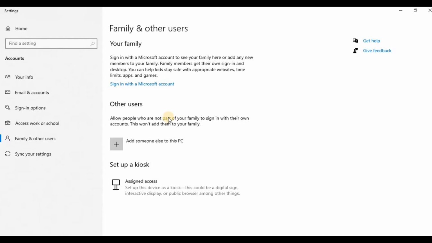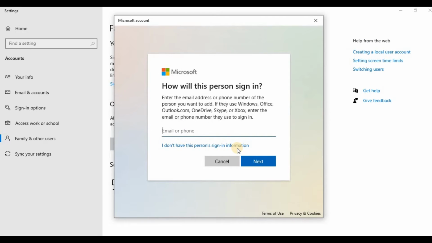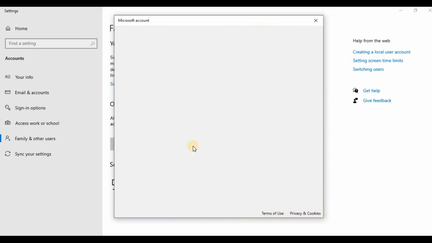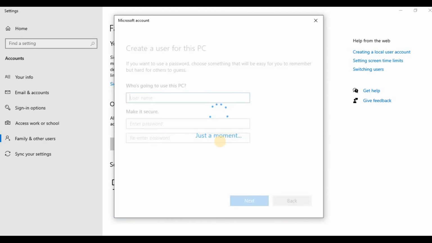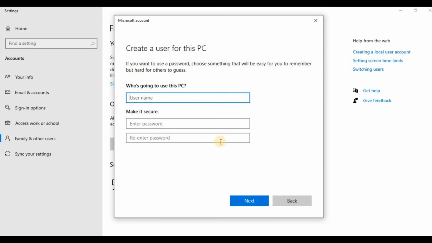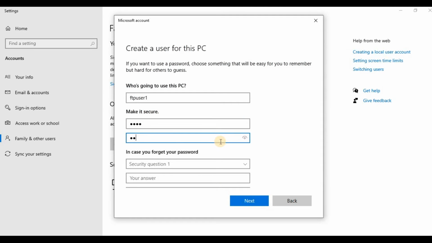And then click on Add Someone Else to This PC. Click here on I Don't Have This Person's Sign-In Information. Next. Here click on Add a User Without a Microsoft Account. Now enter the username and password. Then select security questions and add answers. This is mandatory.